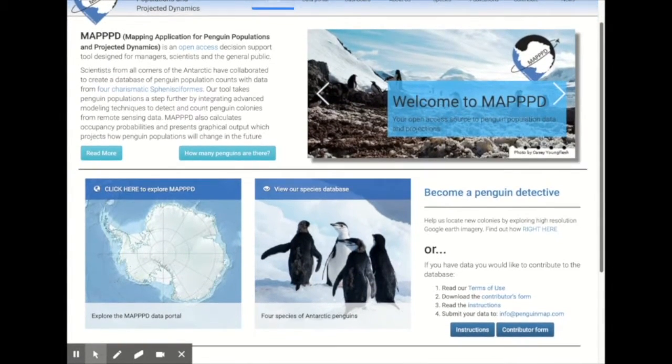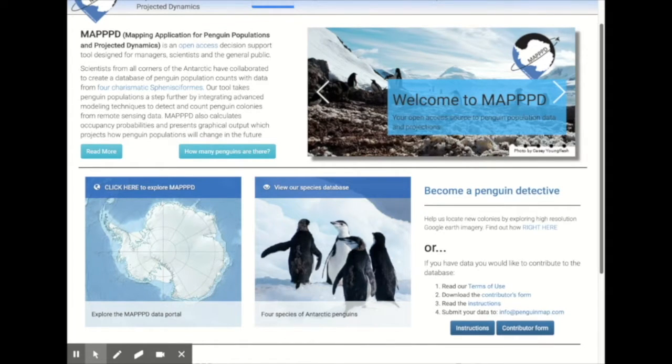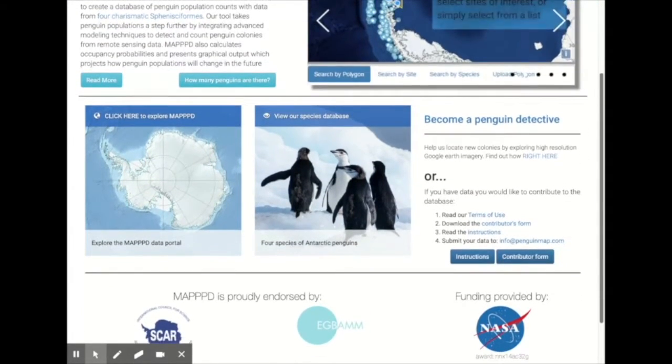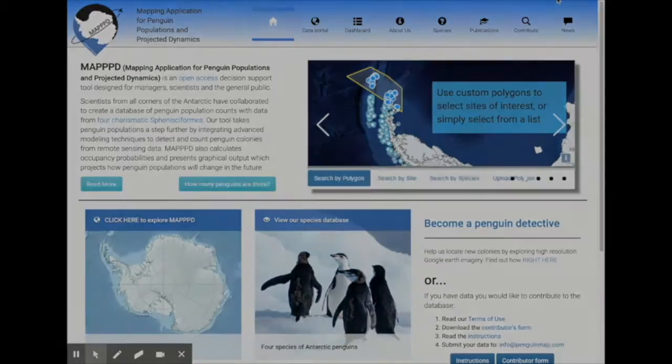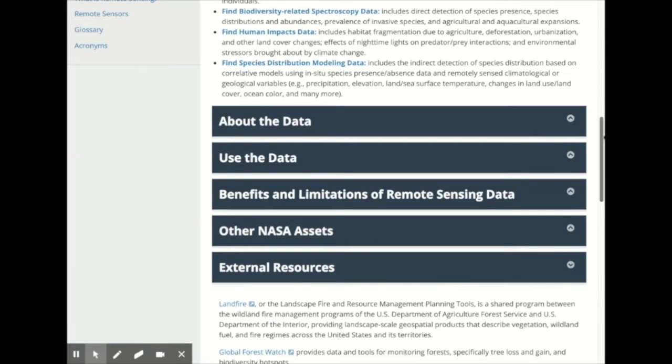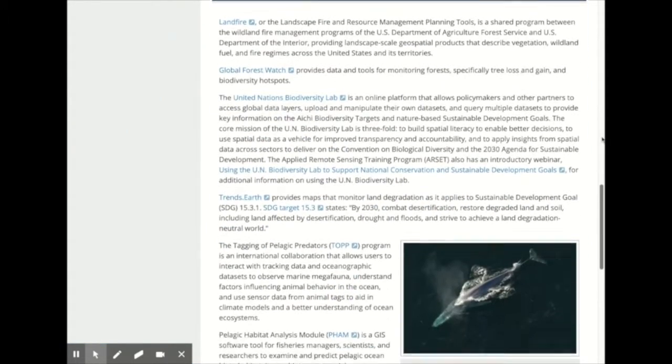This information ensures that businesses, conservationists, and other stakeholders conduct their operations with as little impact as possible on the Antarctic ecosystem. The Benefits and Limitations section provides insight into considerations when determining whether or not to use remote sensing data. Lastly, each pathfinder has associated resources, both from NASA as well as outside sources.